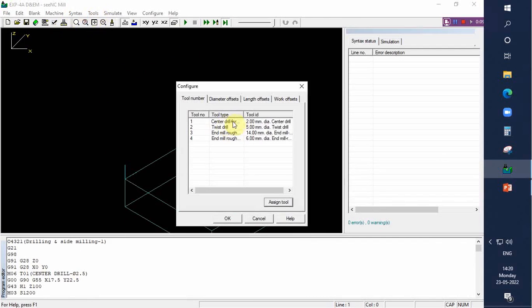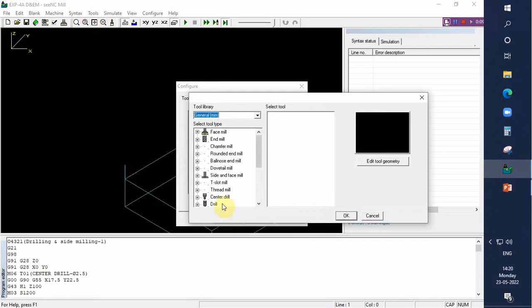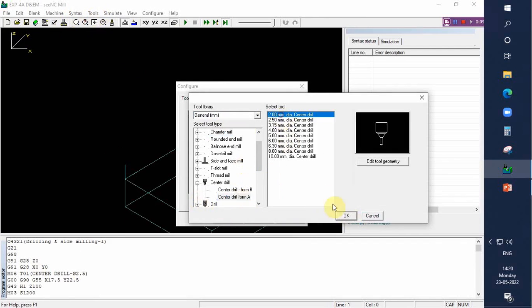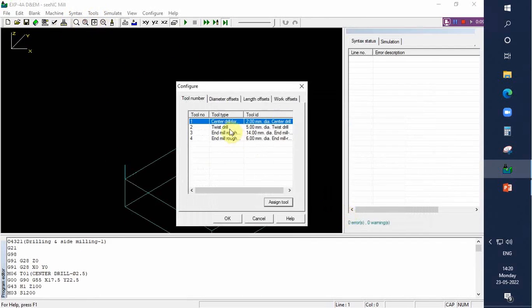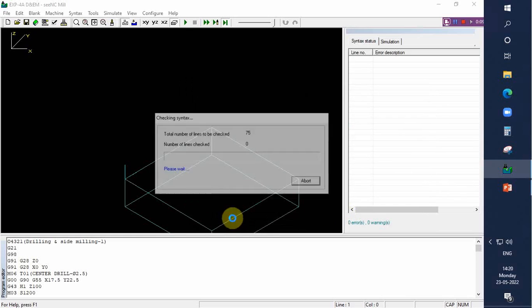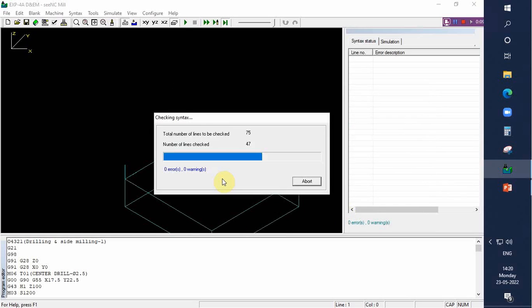So first one is center drill. See, under center drill we have to select from A category any one of the tools. Minimum diameter to be selected, 2 mm or 2.5. Next one is twist drill. Third one is end mill cutter of 14 mm diameter. Fourth one is for slot milling, 6 mm cutter to be selected, and then give it OK. Now all the tools are selected.